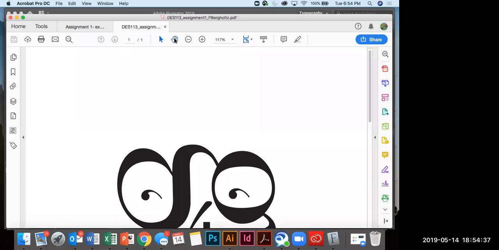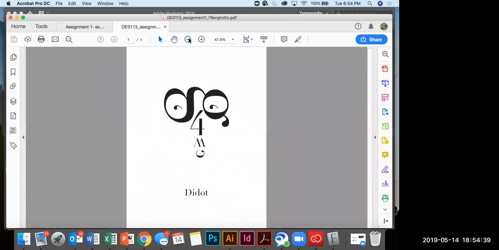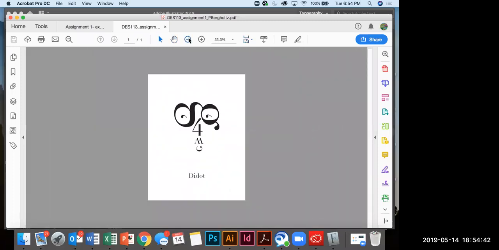And you'll see here it pops up, and we can see what it looks like when it's done. Okay, no color, just black and white, and it doesn't have to be elaborate. It can be really simple. Think about the examples that we saw.